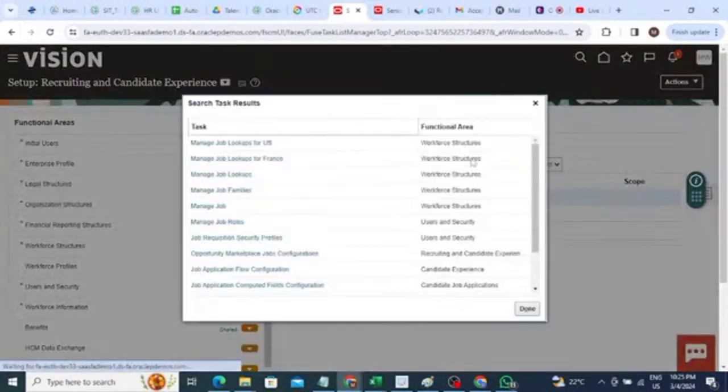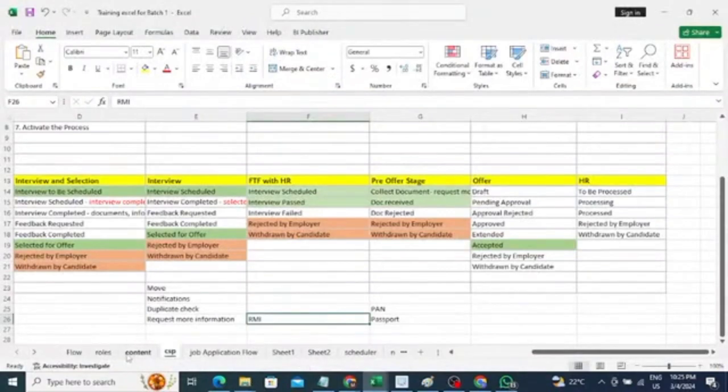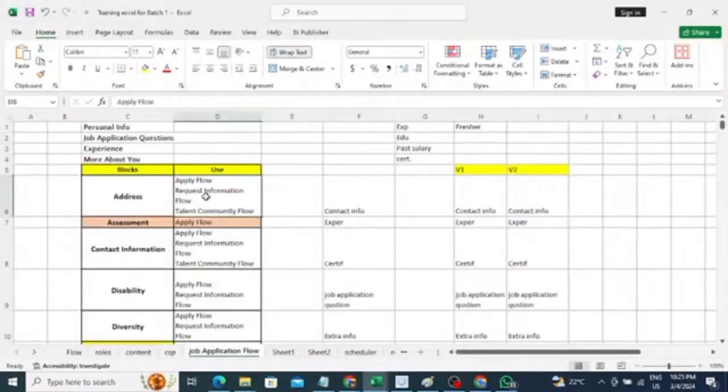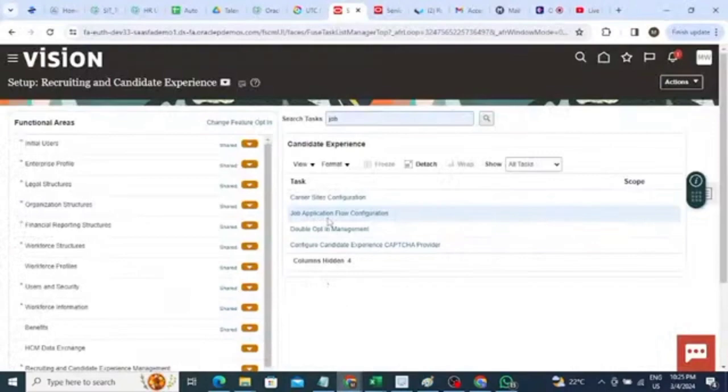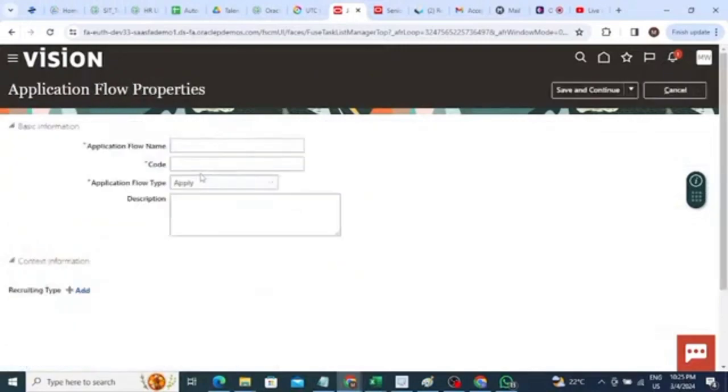Okay. So in this job application flow configuration, if you remember, there were different blocks like apply flow, request more information, talent community flow. So from here, we are using this. Yes, any doubt? I'll just create one RMI. Just remember this configuration. In CSP, we are using this RMI flow.